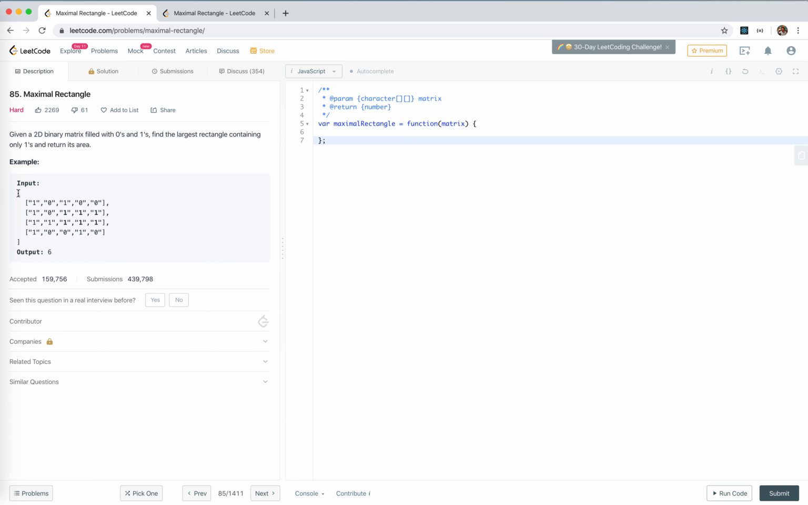So for example, we're given this array. We find all the 1s. So the biggest one would be this. The largest one would be 6. The other ones, like here, would be 4. This would be 5, 3. Yeah, this is 3.